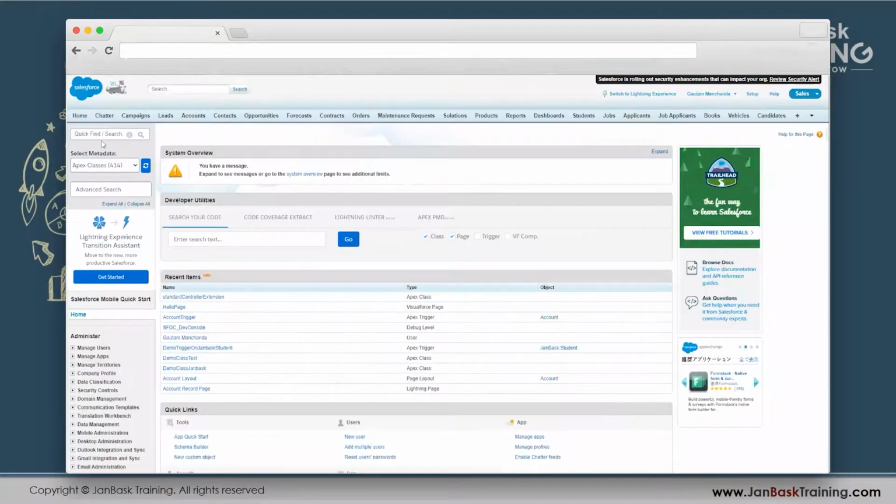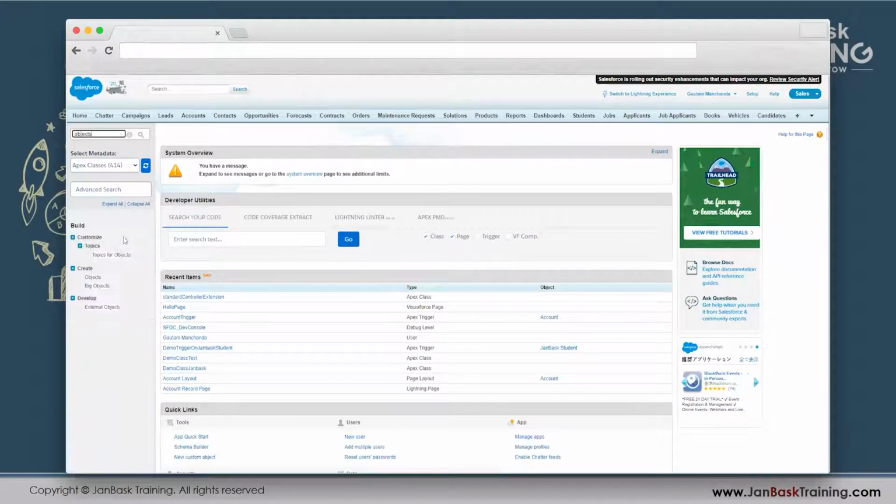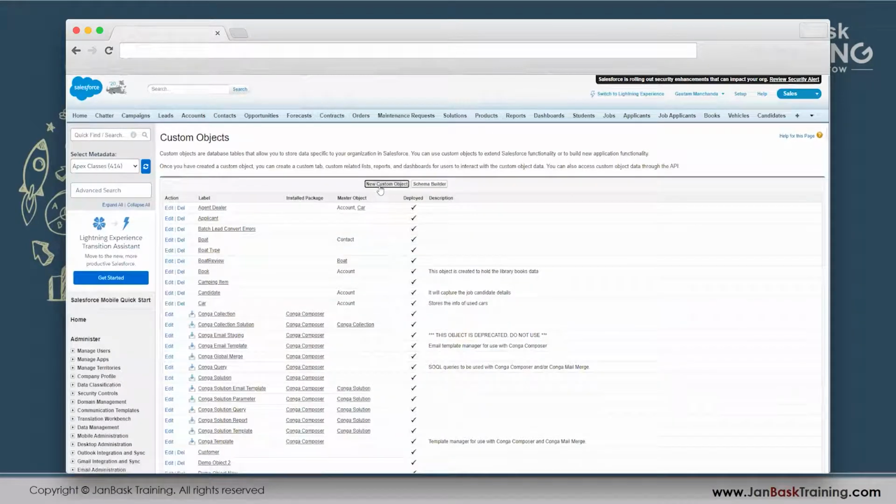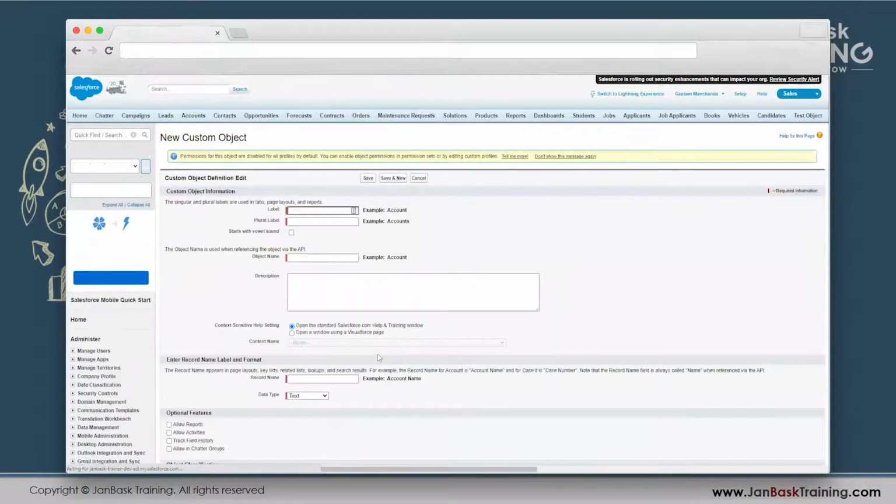So I come back over here, I go to Setup. After going into Setup, I have this Quick Find box over here. I type Objects. Under Create, I have the option of Objects. I come over here and click on New Custom Object. You guys will not have a single record over there, so no worries. Just click on New Object.